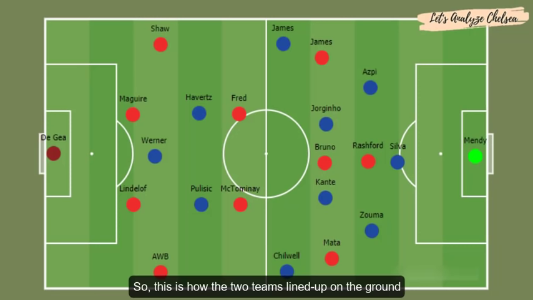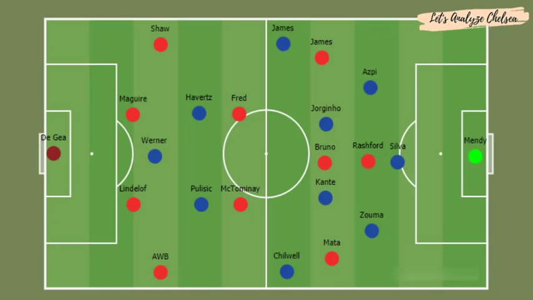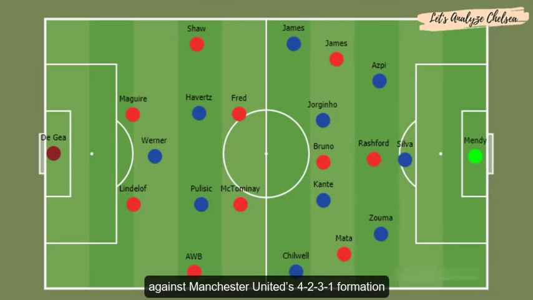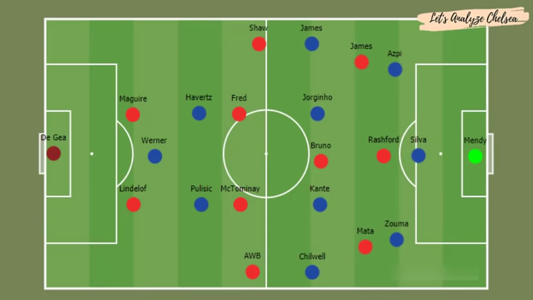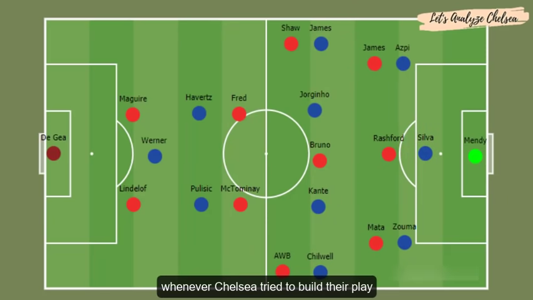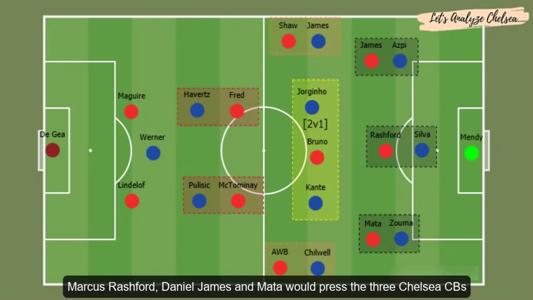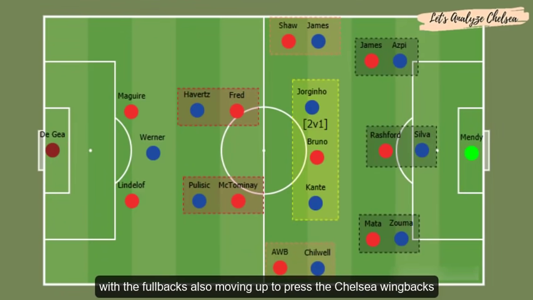So this is how the two teams were lined up on the ground. Chelsea's 3-4-2-1 against Manchester United's 4-2-3-1 formation. Whenever Chelsea tried to build their play, Marcus Rashford, Daniel James and Mata would press the three Chelsea centre-backs, with the full-backs also moving up to press the Chelsea wing-backs.